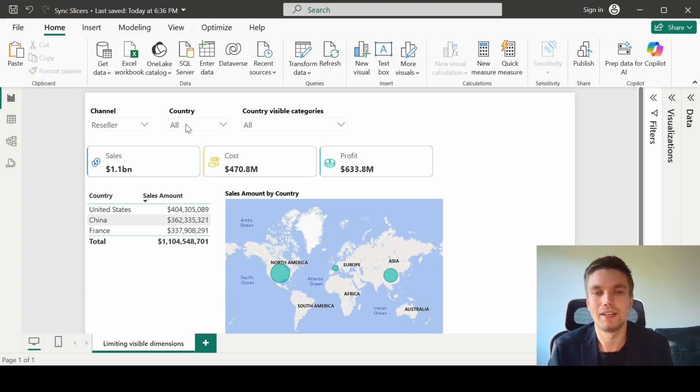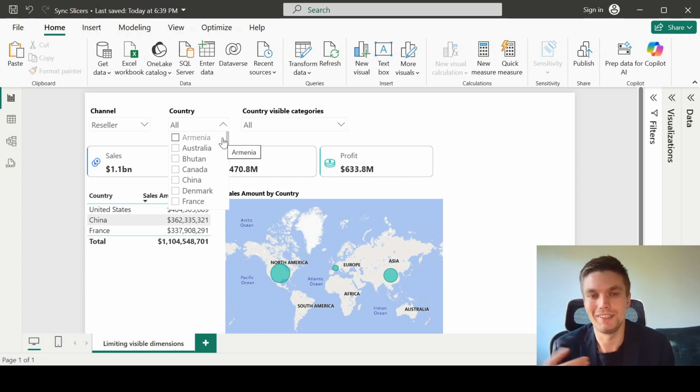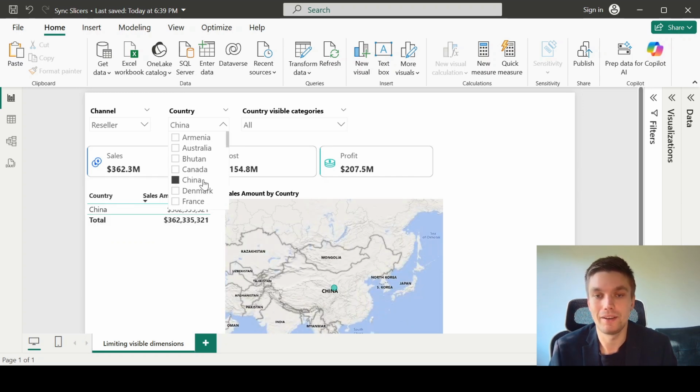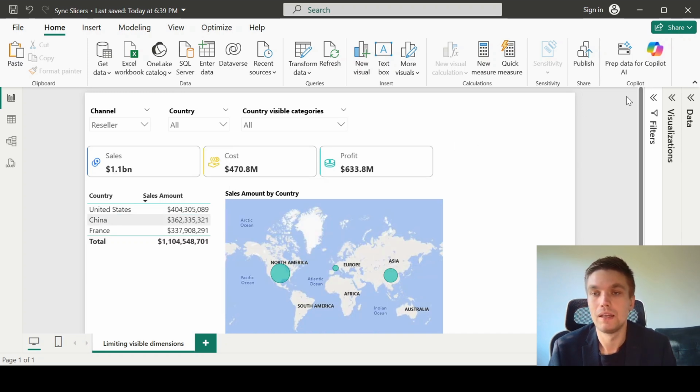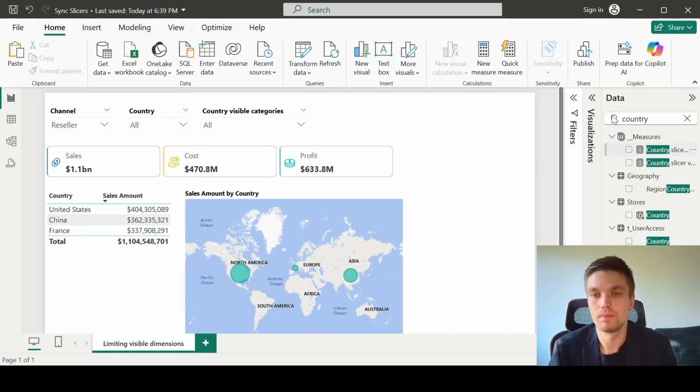So now let's imagine that for each of the countries listed here, we could just check: how many rows do I see in the sales table for this country? For Armenia, it will be 0. We don't have any sales for Armenia. Australia, same thing. But for China, we will have some rows. If we have some rows in the fact table, that means we want to show this country in this slicer, in this dropdown, because there is some data behind it that we want to show. So this is actually pretty easy to do.